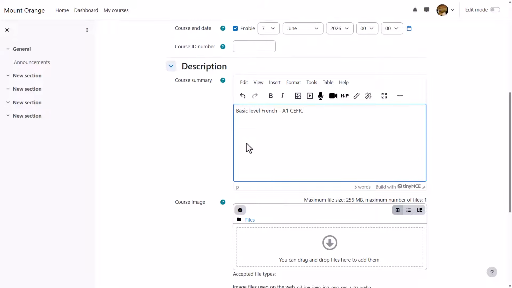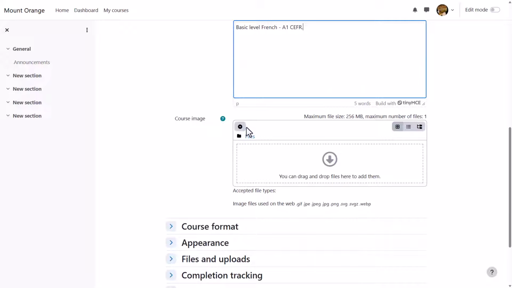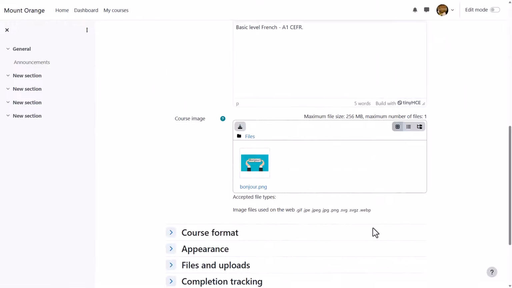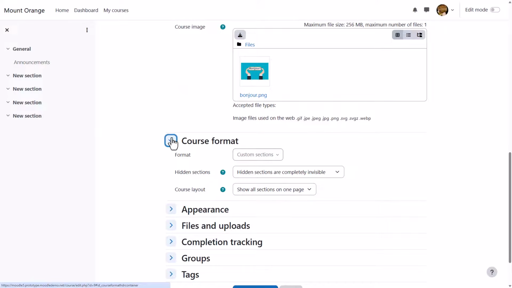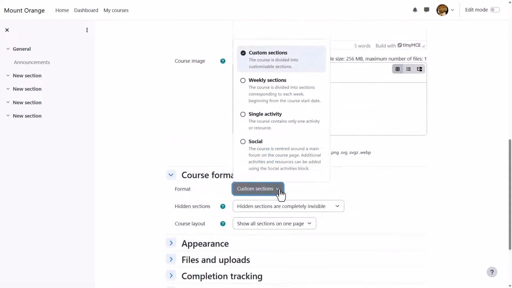You can also add a description of your course for students who are not yet enrolled, and if you wish you can upload a course image which will show on the My Courses page. If we click Course Format, this is where we can choose how we'd like the resources and activities to be displayed. We can have custom sections.